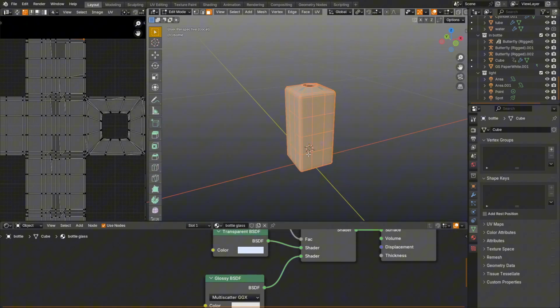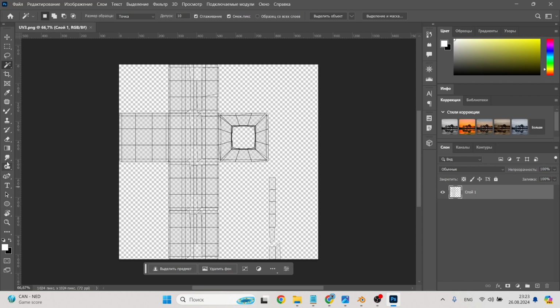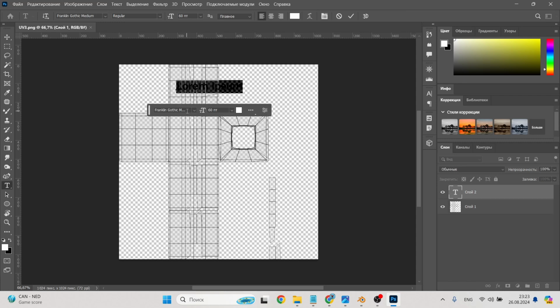Now in Photoshop, open the image you just saved. On those faces where the logo should be, write the name in black letters, or place the logo image in black.